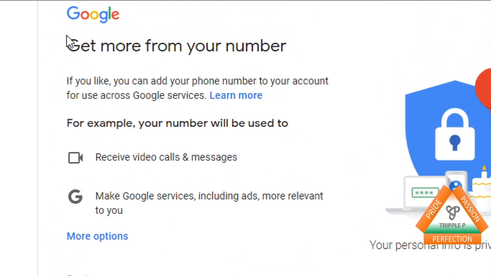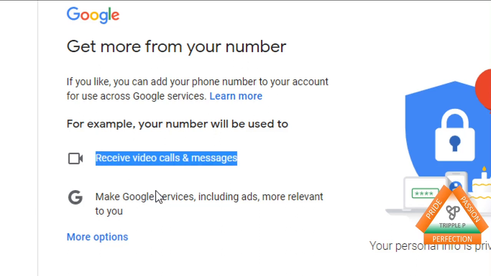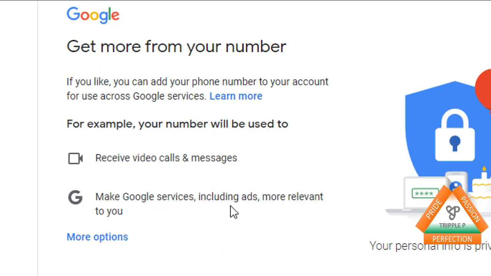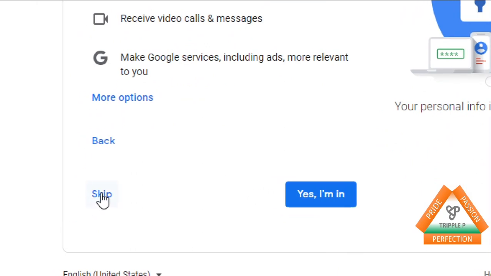Get more from your number. If you want more services, receive video calls and messages, and make Google services including ads more relevant to you, you can click on Yes, I'm in. Otherwise, you can just skip that.